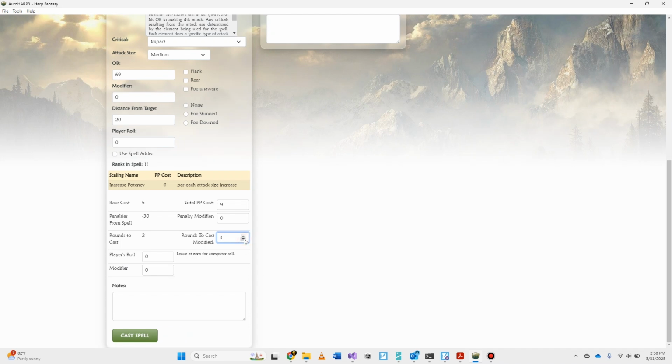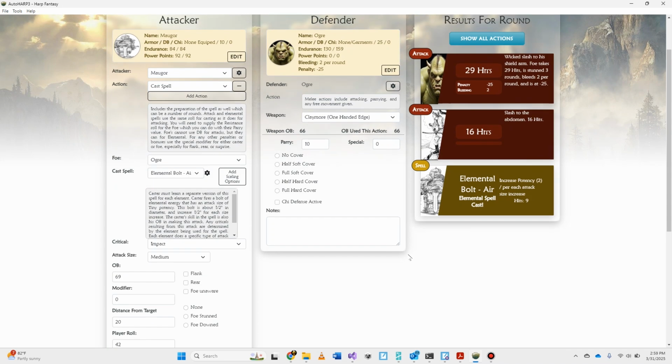But I want to do this right now, so I want to cast the spell right now. So I'm going to go ahead and click on cast, and it's going to come up here and let me know what happened. Well, it fired, and it hit with a +9 hits, and that was basically it.